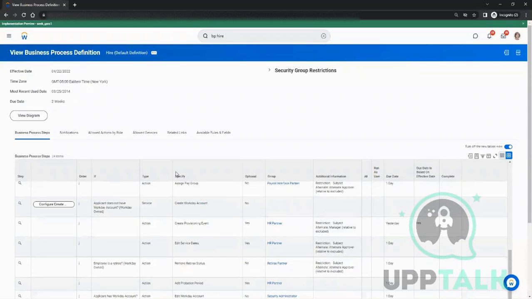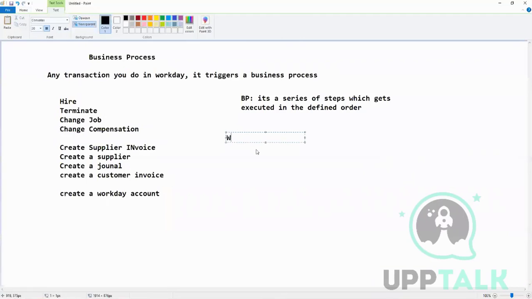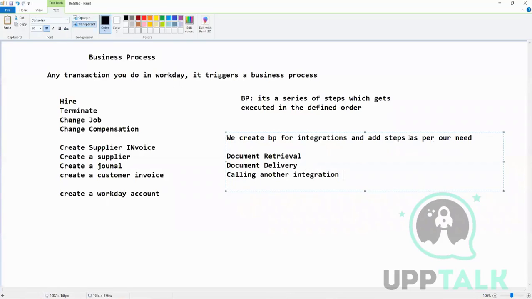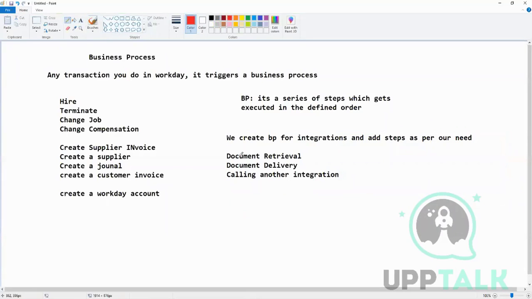Similarly, when it comes to integrations, we create a business process for integrations and then add steps as per our need. Now, what are those steps? Those are for document retrieval, document delivery, and the another one is calling another integration, right? So document retrieval, when will we do document retrieval?